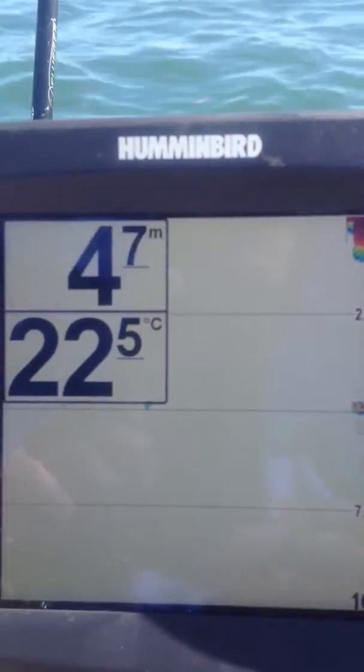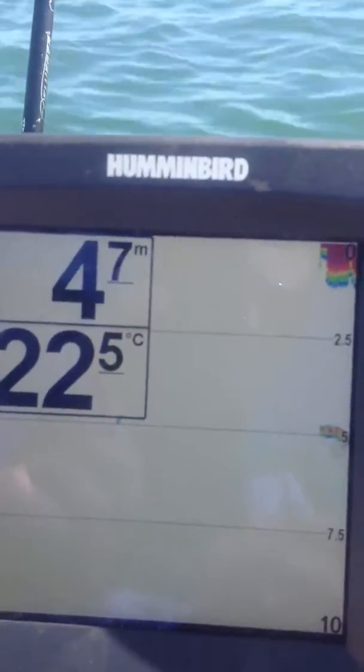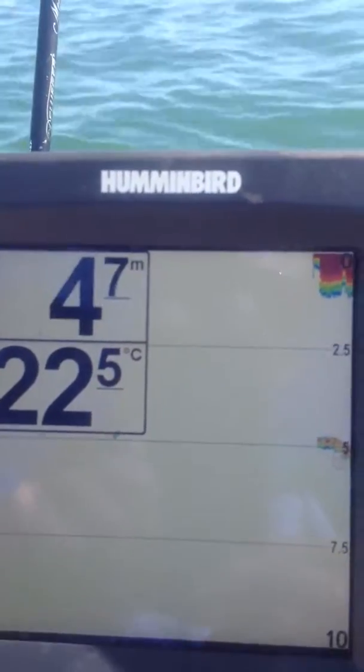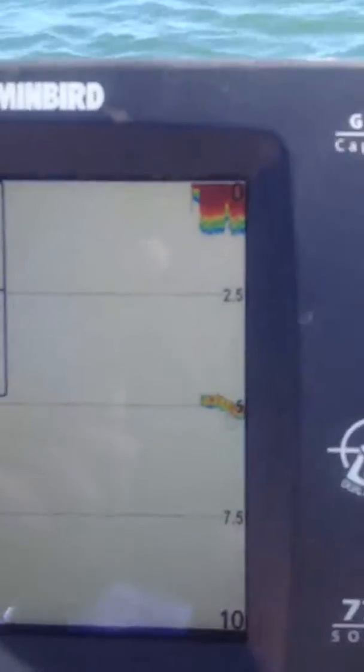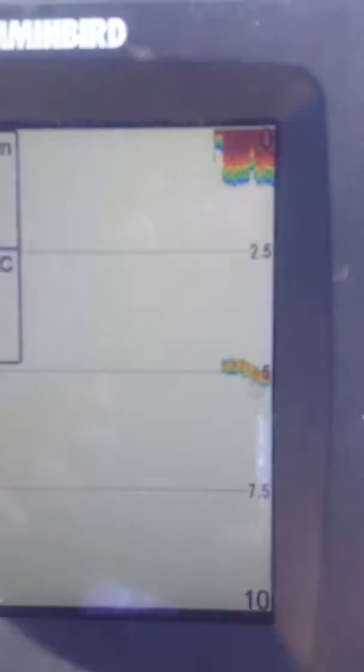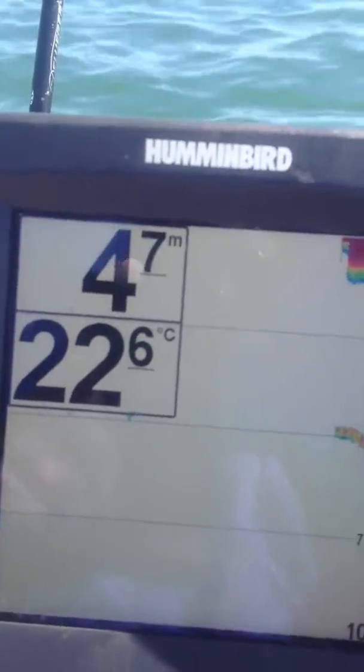Yet the depth is still flashing. I'm not real confident it's giving me a true reading. I'm not sure if you can tell too much, but the depth is changing down the bottom, but the depth's staying the same.